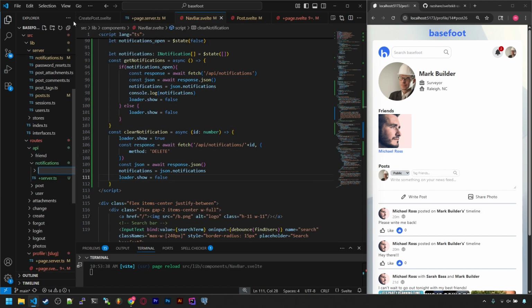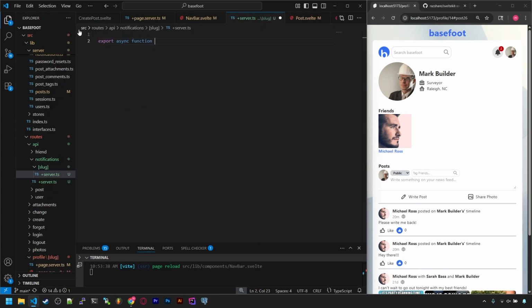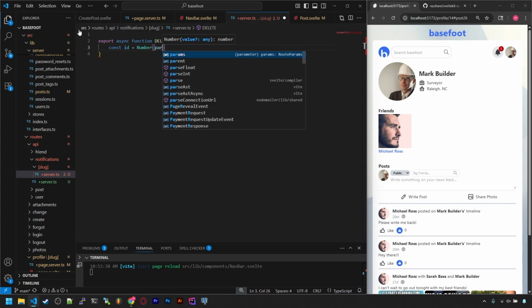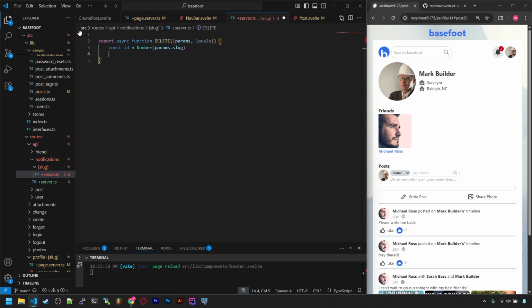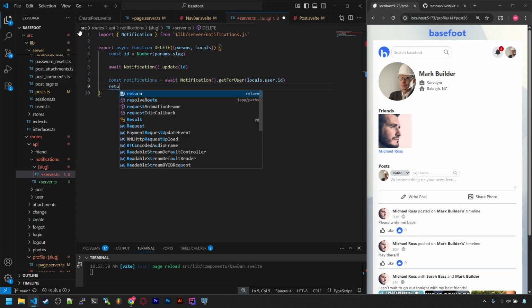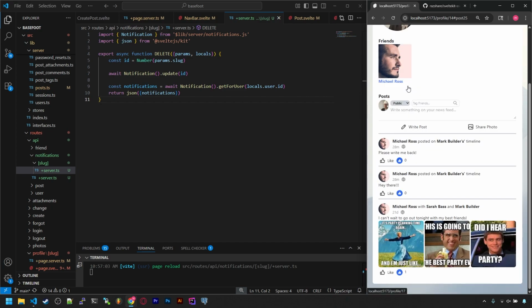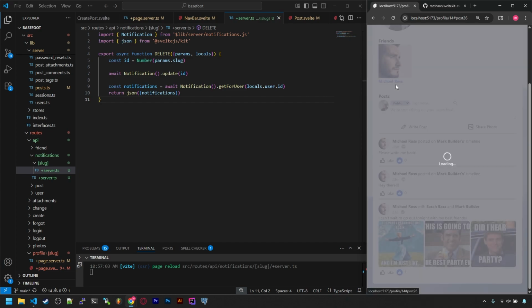Now we need to make that slug folder in our notifications folder, and then a server file in there. And this will be a delete function this time with access to the params and locals. We'll get the ID from the slug, and we'll await our existing update function. And that just flags it in the database as being seen, if you remember. Then we get our notification list again and return it back. Now let's try that out. And there we go. Looks like it works great.